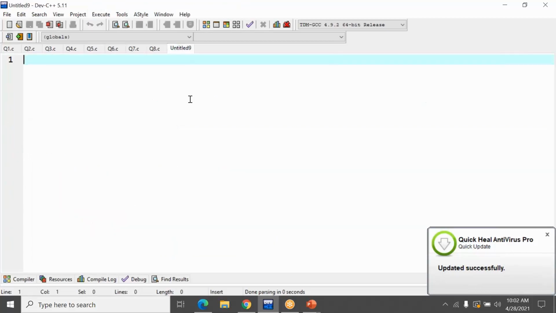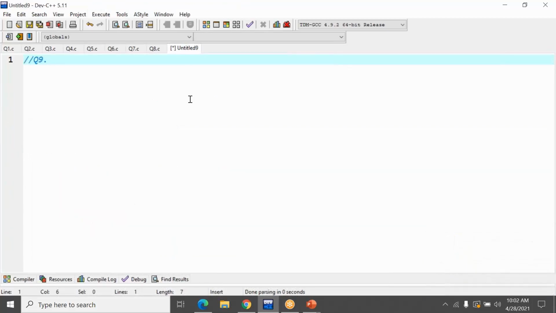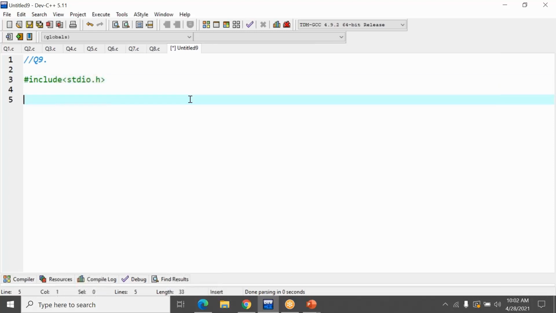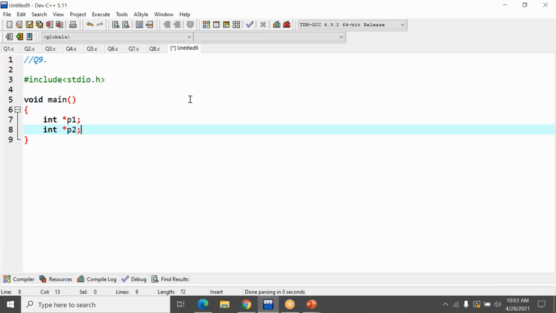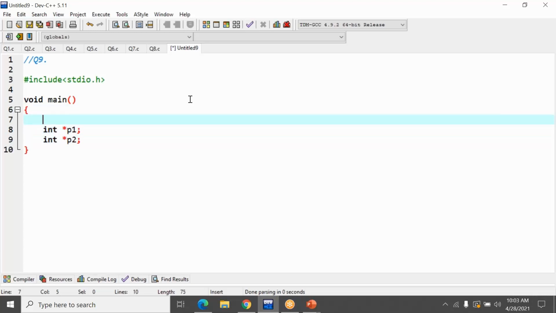Okay, so I'm moving on to question number 9. Let me write stdio.h, then the main function, and here the question starts. You are given two pointers: integer star p1 and integer star p2. Let me know how many of you know pointers and how they work. If you are a very beginner in pointers, you can message me that you are a beginner. Don't worry, I'm explaining very briefly.